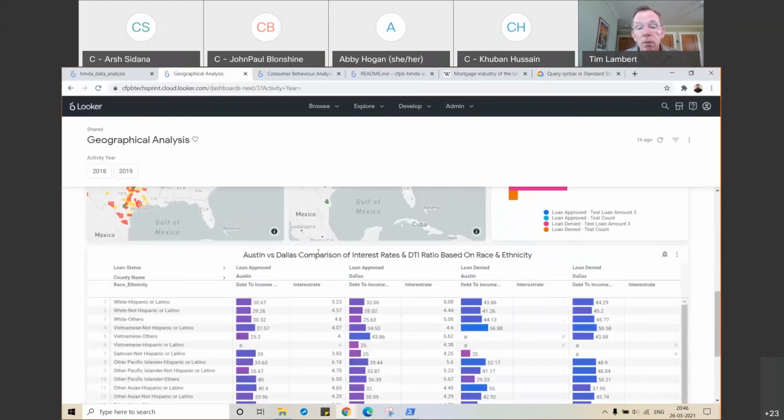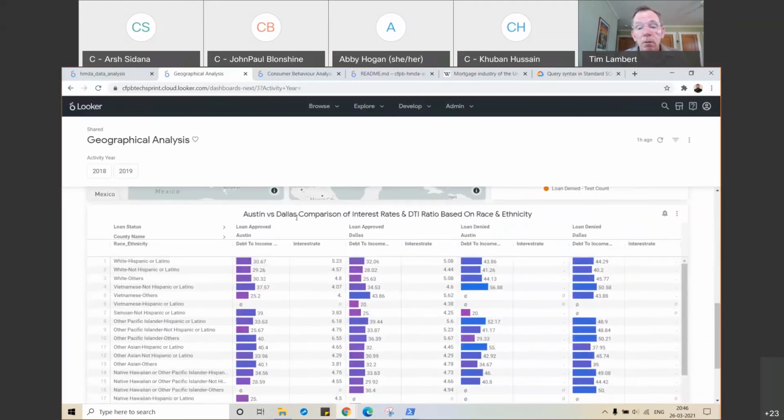here we can see a comparison of Texas with Austin and Dallas. We can clearly see that white Hispanic or Latino applicants have a higher debt to income ratio in Dallas than in Austin, while the loan denial would be 44.29 versus 43.86. So this is a very good chart for when somebody asks any questions regarding race and ethnicity. We can let them know that this is what we have analyzed, and there's nothing going wrong. It's based on the data.